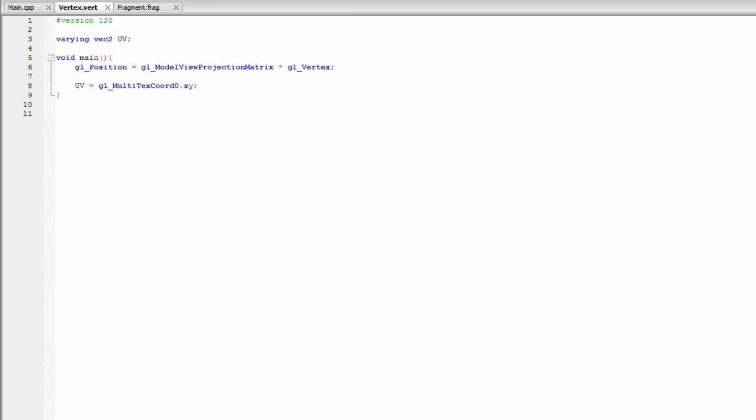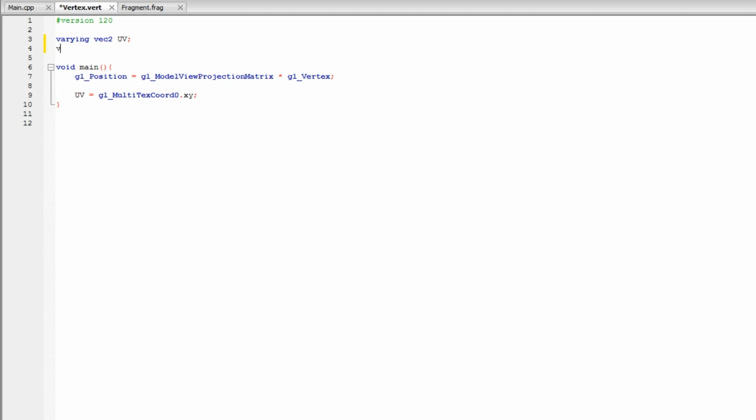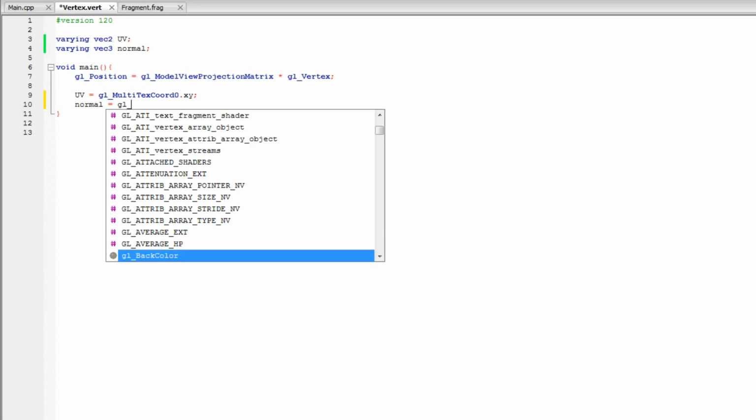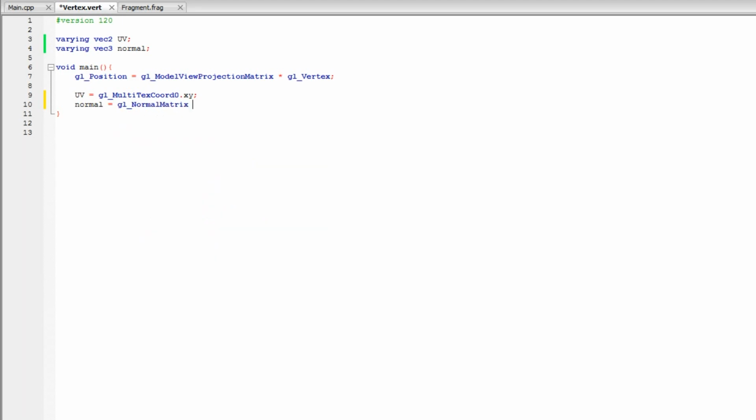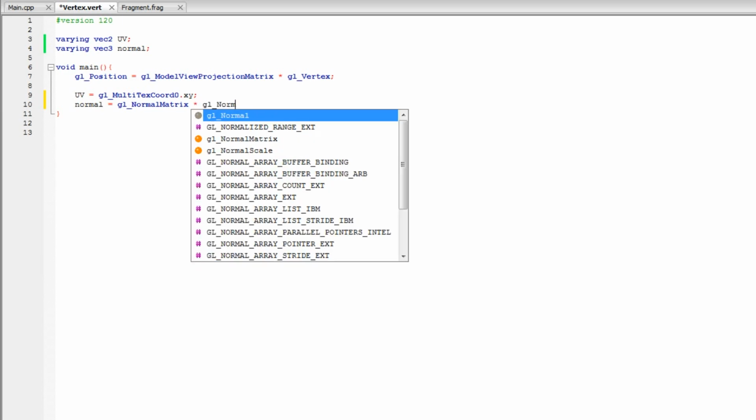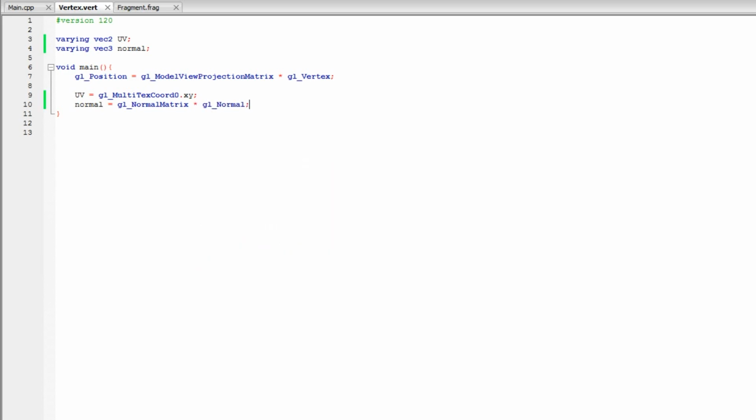For now, let's go into the vertex shader. And we need a new varying variable, which is a vec3, and that's normal. And this is easy to do. That is normal equals gl_NormalMatrix times gl_Normal. And that's the normal. And in fact that's the whole vertex shader done, I believe.